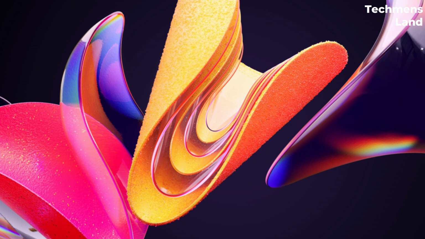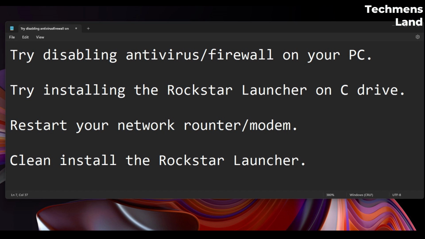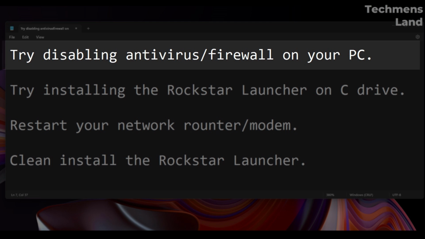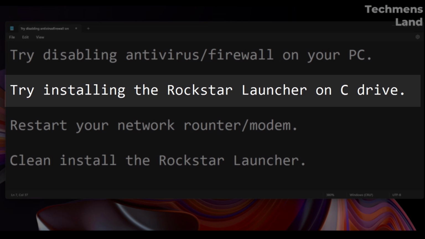If the issue still persists after the restart, please try these four additional steps. Disable antivirus/firewall on your PC and try opening the Rockstar launcher again. If the Rockstar launcher is installed on a drive other than the C drive, try uninstalling it and reinstalling it on the C drive and see if the issue is resolved.